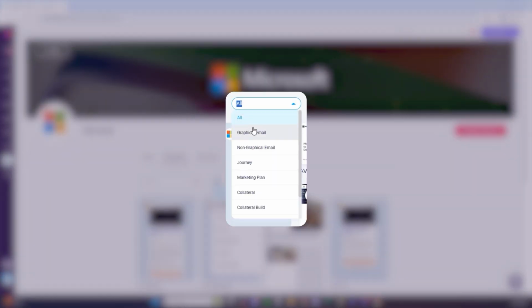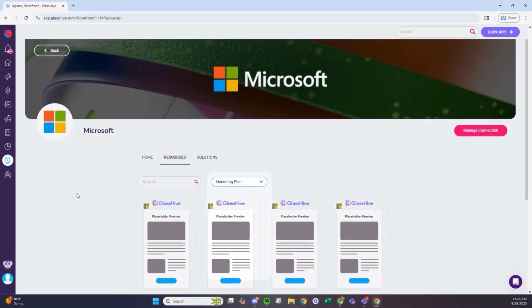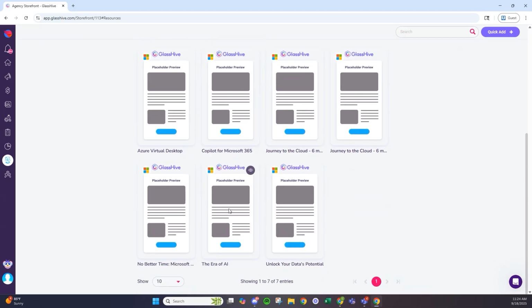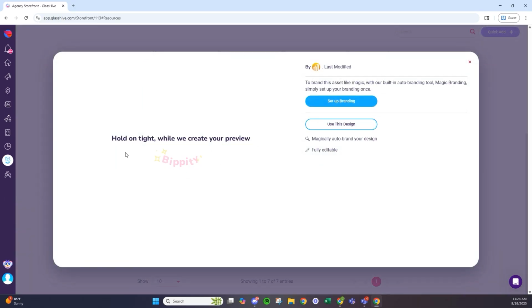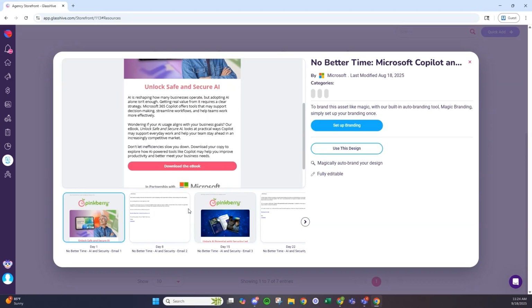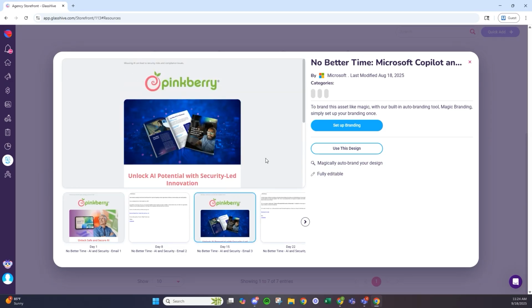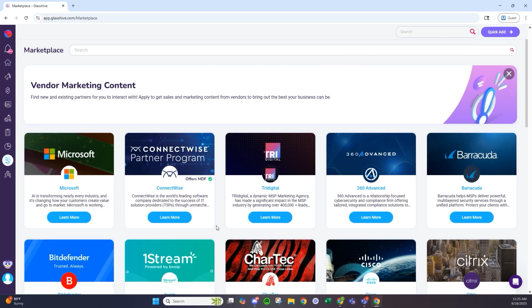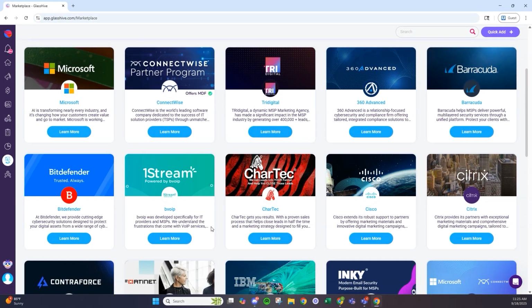If we go a little bit further, we can even see, hey, I want to look at just marketing plans, right? We talked about how marketing plans are your go-to-market feature. So they have a bunch of those available to you from the era of AI to no better time with Microsoft. And so you can come in here and preview all those different emails, all the different assets that are connected to them. Overall, the vendor marketplace is one of the most popular features we have available because it allows partners to directly connect with their vendors through GlassHive and have access to their content and marketing capabilities all in their workspace.